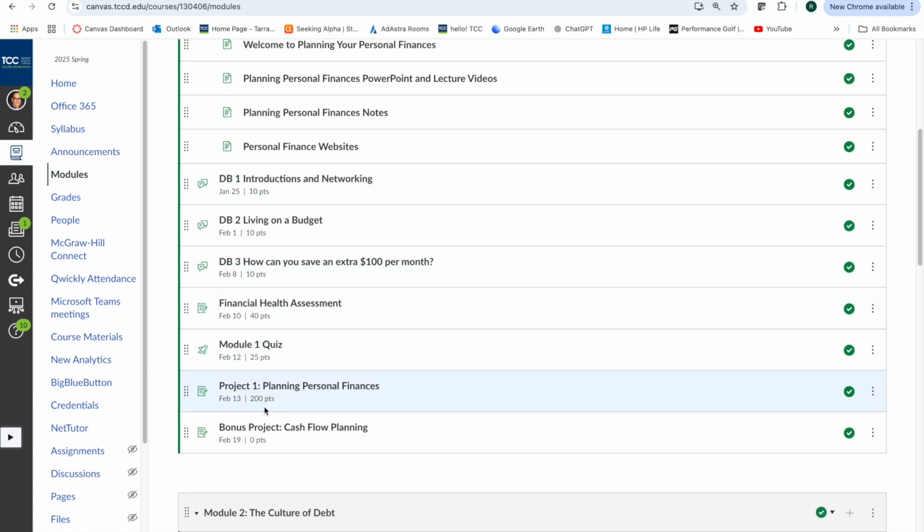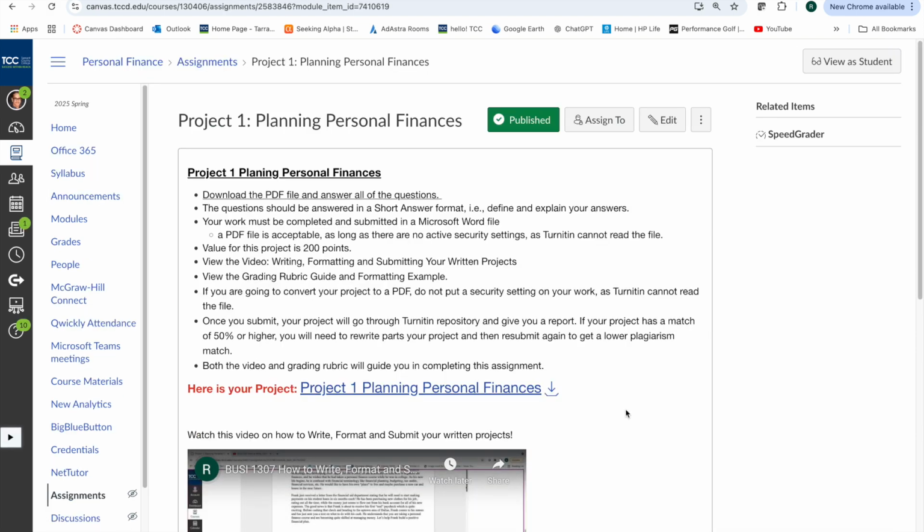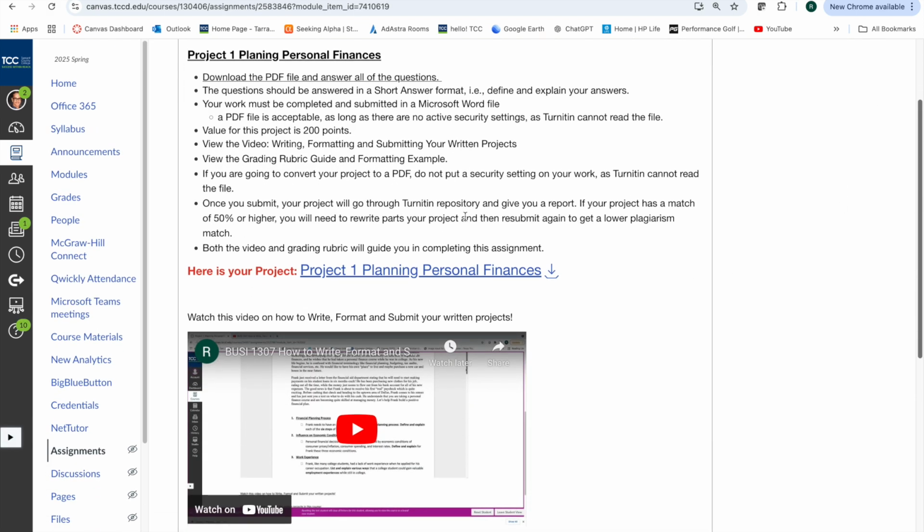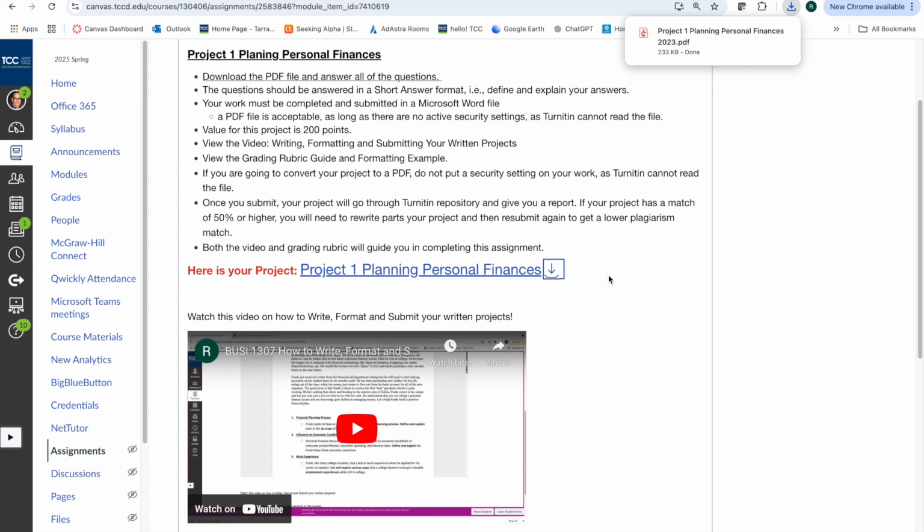There's a quiz. There's a bonus project. Here's the big one right in here, planning personal finances. Again, on a written project, this is the actual project that you have. You download that, real simple, and then you save it on your computer, and then you answer the questions. But here we go. I've given you how to write, format, and submit these projects. We are going to write in business formatting and business requirements. This will not resemble an English essay.